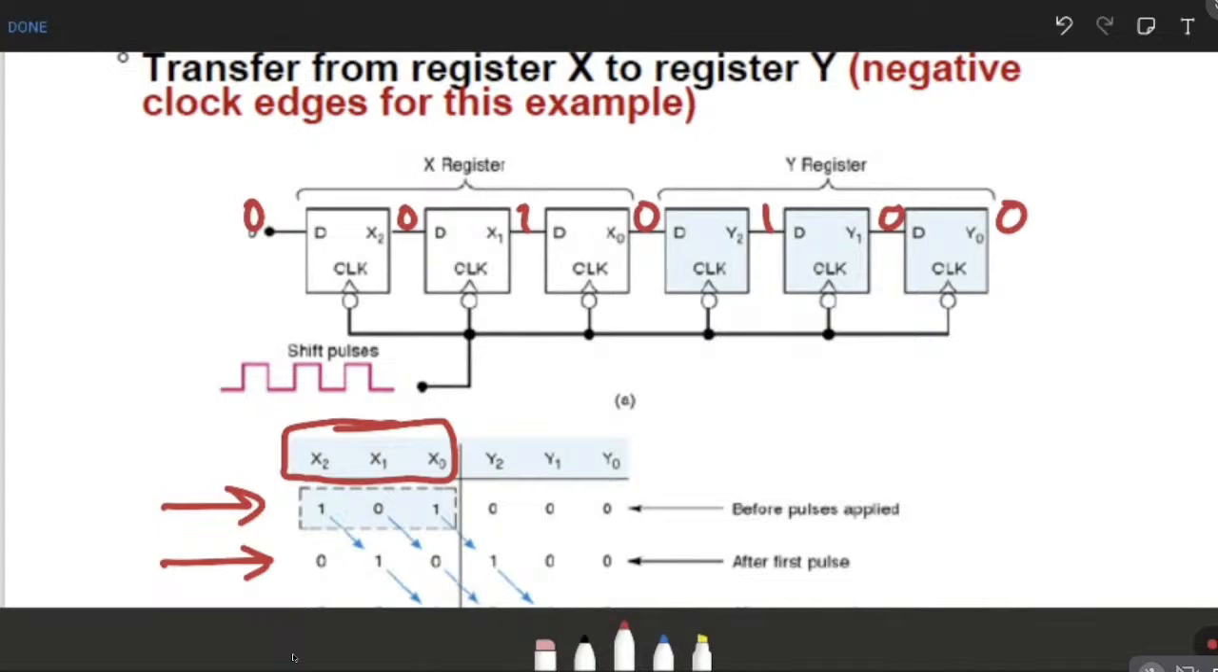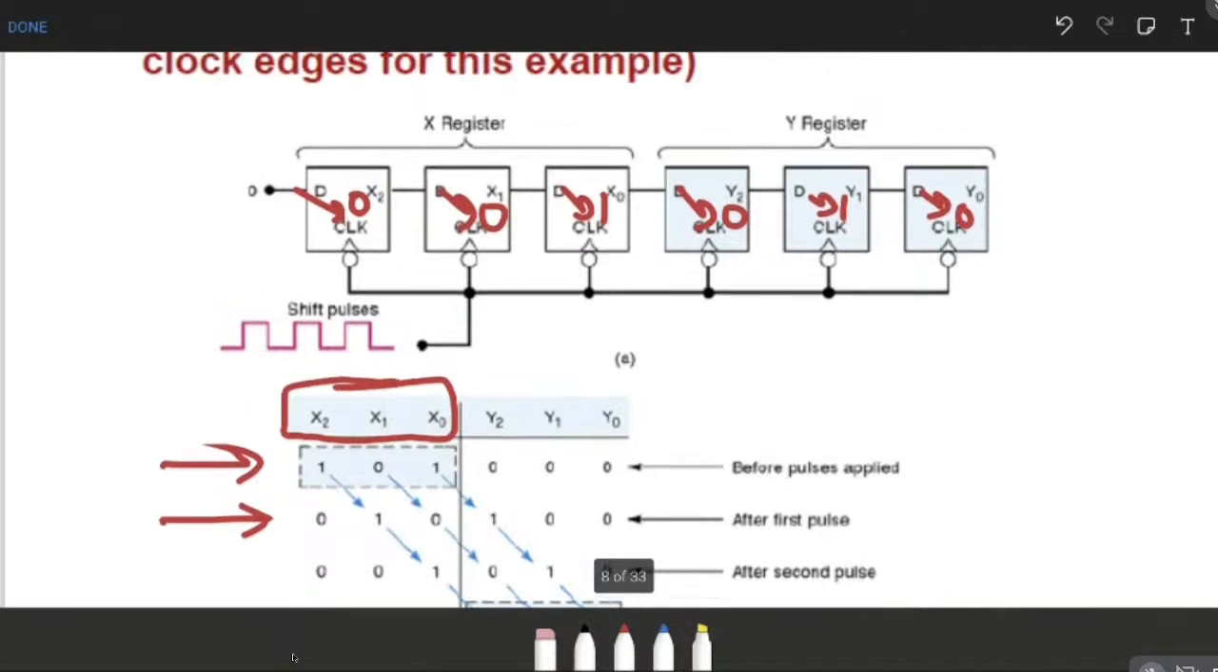Let's say another positive edge comes. What is going to happen? So this 0 is going to overwrite the value 0. This 0 will come here. This 1 will enter this flip-flop. This 0 will enter this flip-flop. This 1 will enter this flip-flop. This 0 will enter this flip-flop. This has nowhere to go. It will be here only. So now you got new outputs. So what are the new outputs? You got 0, 0, 1, 0, 1, 0. So your next condition is that only.